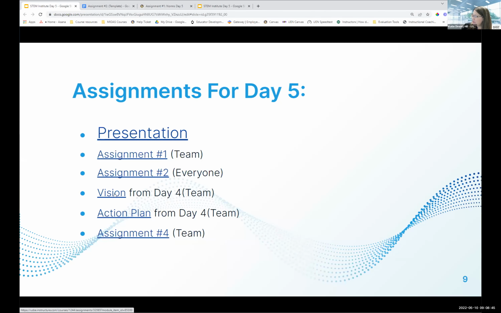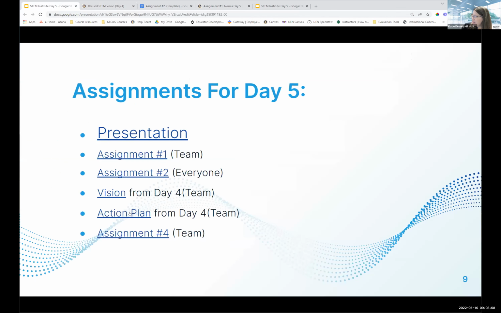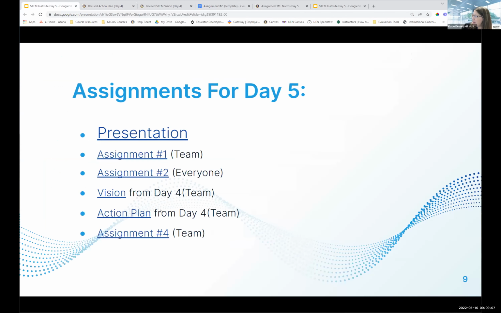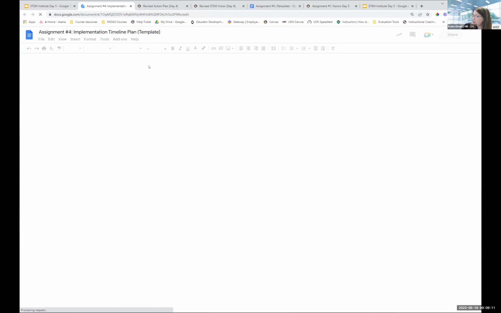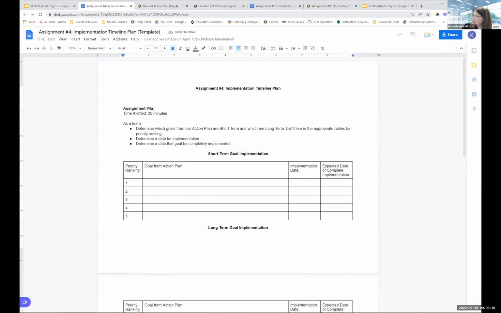And then our vision from day 4. This is something you would have done with your team already. This was something to be submitted last time we met on April 14th. So if you haven't yet completed this, make sure you do with your team. And then the action plan from day 4, which was also another one that we did last time. So you probably already submitted all of these, which is awesome. And then finally, assignment number 4, which is your timeline plan, which was also one of those that I believe was.